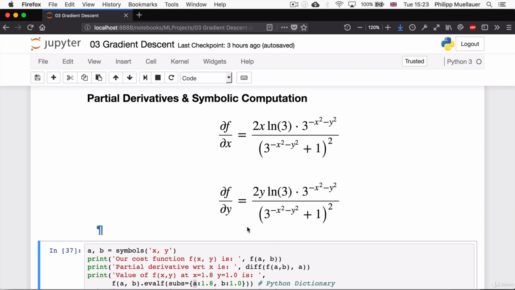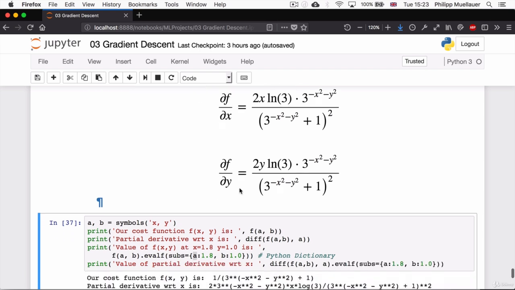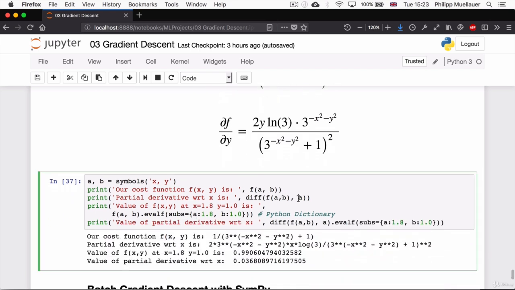Now, if you're suspicious and you don't believe me that this is indeed the partial derivative for y, then you can go down here and you can refresh this cell here just by changing this a here, where we're calling the differentiation function from SymPy, to b and hitting Shift Enter. And then you should be able to confirm that this indeed is the partial derivative with respect to y.